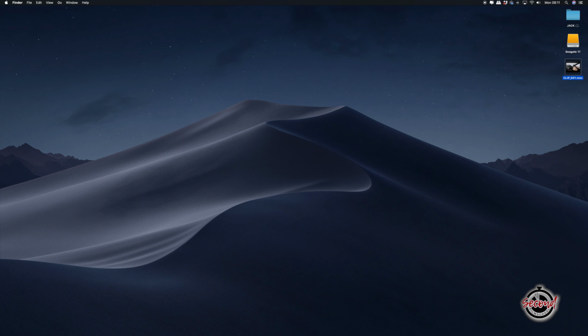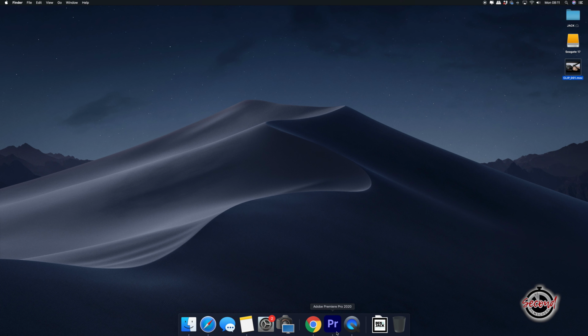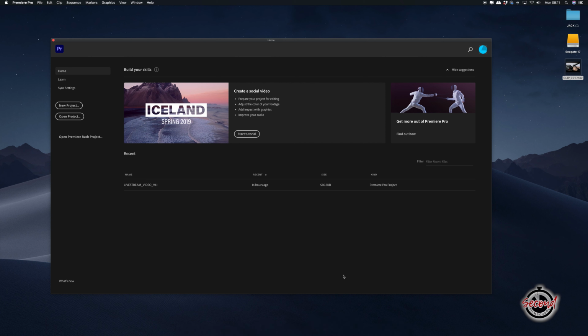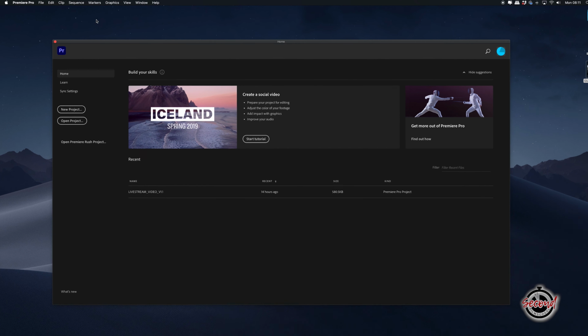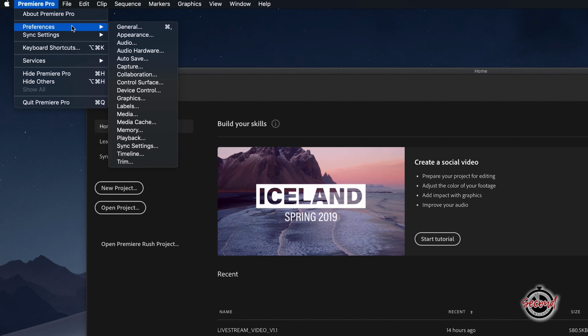To clear your media cache, firstly close down all Premiere projects you have open, and then reopen Premiere without opening a project. In the menu bar, click on Premiere Pro, Preferences, Media Cache, and if you're on Windows, you can find Preferences under the Edit menu.